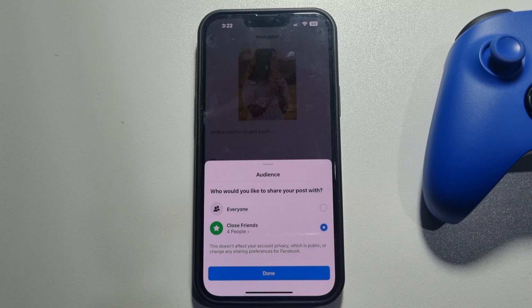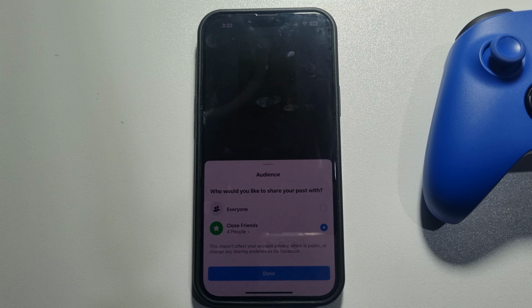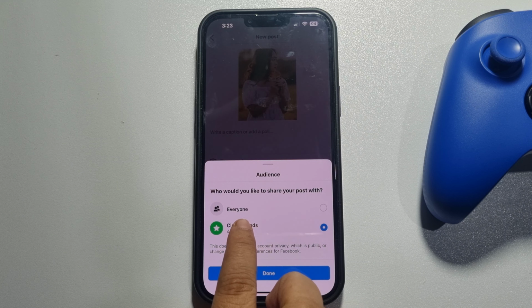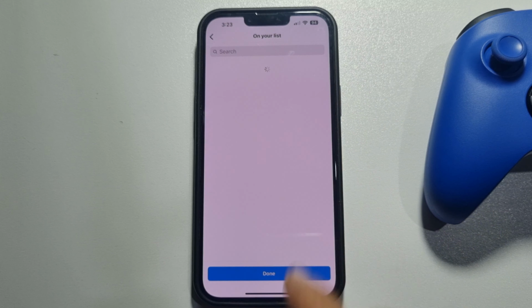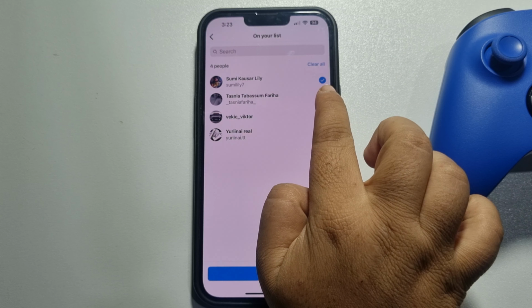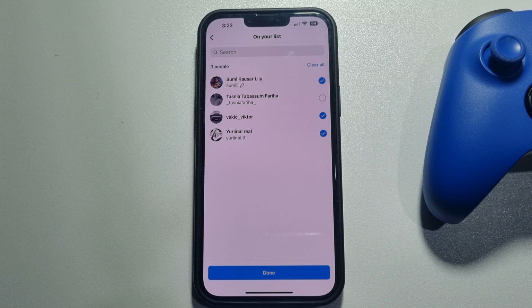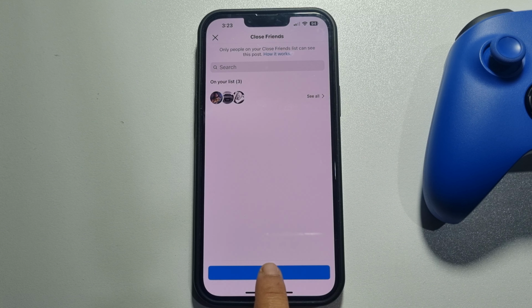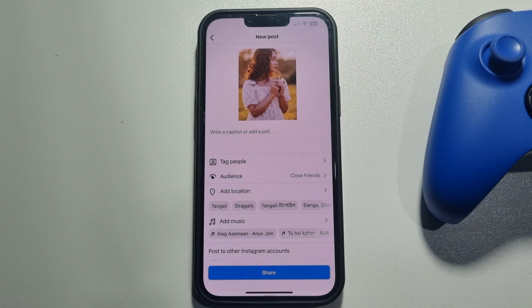Tap on OK. And if you want to remove close friends from seeing this post, tap on people, tap on see all. And now you can remove close friends to see the post. Tap on done, tap on done. Now share this post. And this is how we can post on Instagram for just close friends.